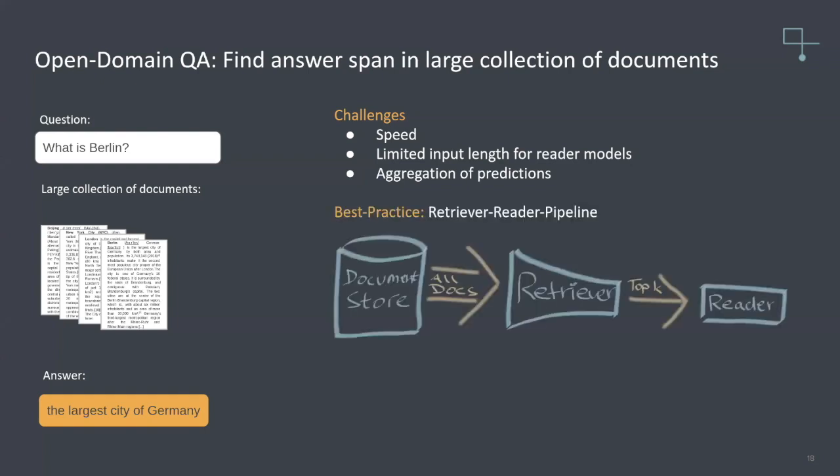The current, I would say, best practice out there is to use a pipeline that is called a retriever-reader pipeline. And it basically works like this. You have a document store, some kind of database, which has all your documents. And you have a retriever model, which queries the documents from the document store. It first gets all these documents in there, and it spits out the top K, the most promising candidates, basically reducing the size from, let's say, millions to a couple or dozens of documents.